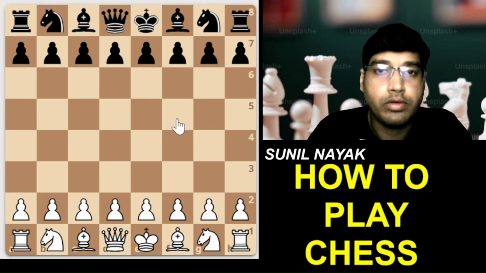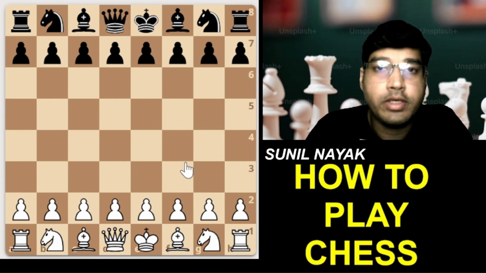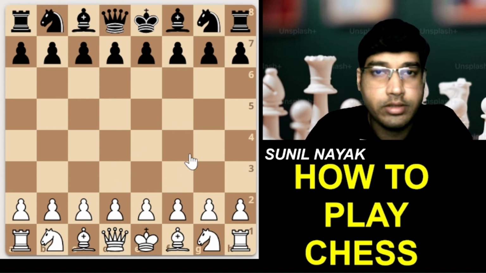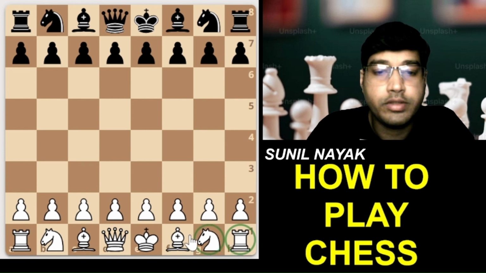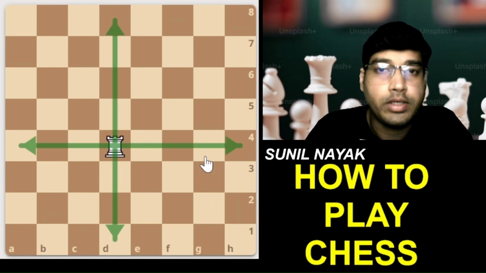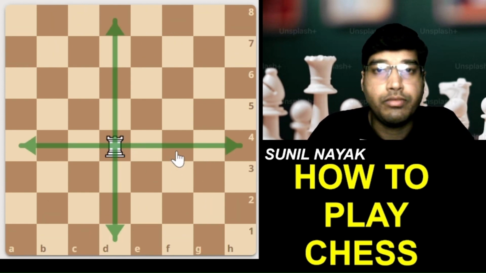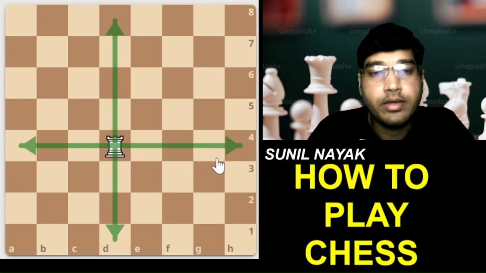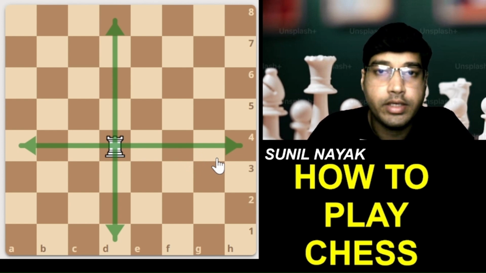The player with white pieces always makes the first move, and then black plays its move. Each player will play alternate moves until the game ends. Now each of the 6 pieces has its unique way of movement. Now let us learn how they move. We will start with the piece which is easiest to understand, and that is the rook. The rook moves in a plus symbol manner, which means it can move any number of squares but only horizontally or vertically. Left, right, top or down, as highlighted in this picture.